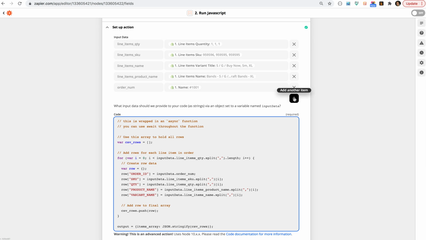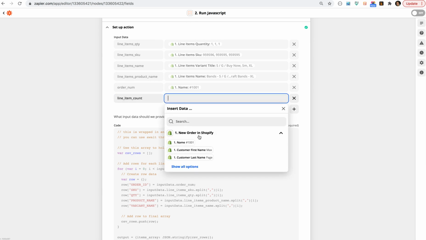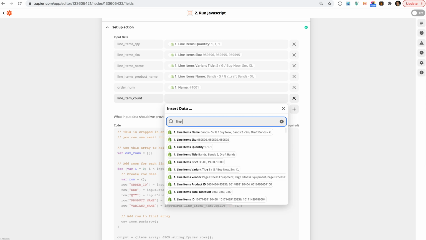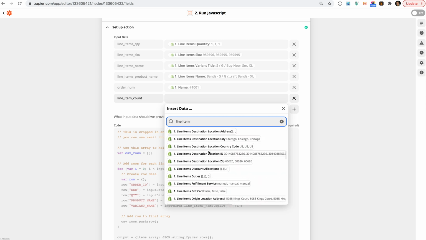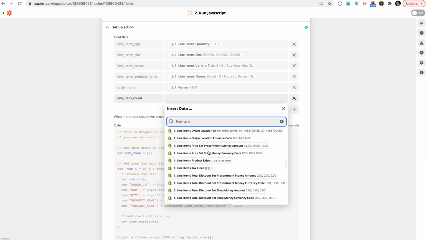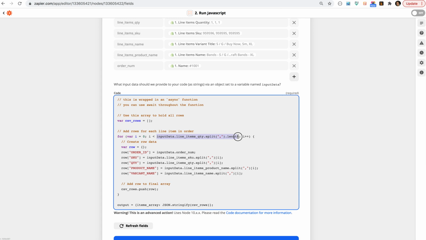I do believe there's a line item count thing in here, but we're not going to do that. I won't show that. But if you find a line item count there, you could use that for right here.